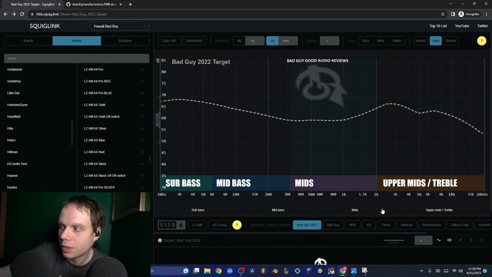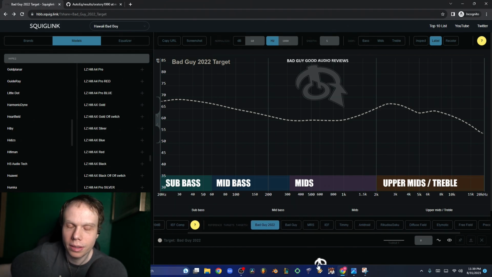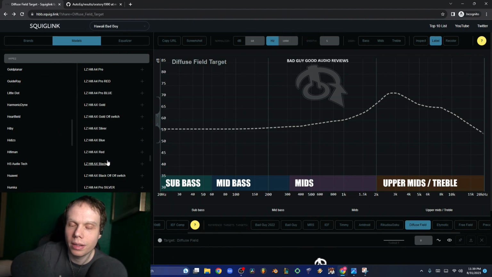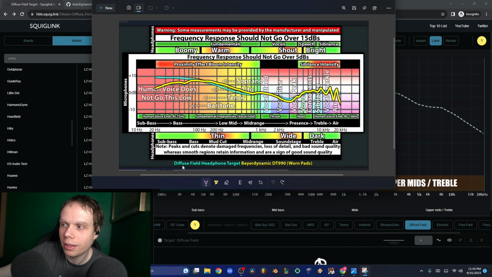These targets are subjective targets by various people of how they think a headphone or IEM should measure. I typically use diffuse field because this is a blank scientific slate, it's not some random person's headphone IEM target that they want. So if we look at a lot of my measurements, it will say diffuse field headphone target, for example, down here, which means I'm using diffuse field.